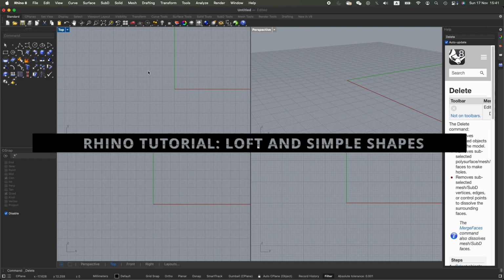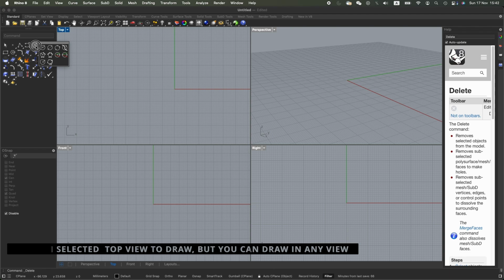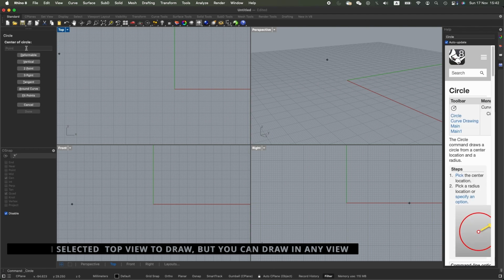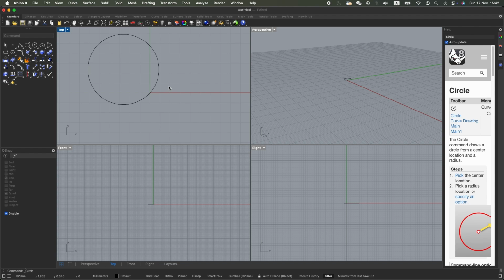We can start by drawing simple shapes. For example, here, if you click and hold the mouse, you will see more options, but we are going to use the first one, drawing a circle from the center. So we need to click on any point on the space to draw a circle, but if we want to place it right at 0, 0, we can use the snap tool.